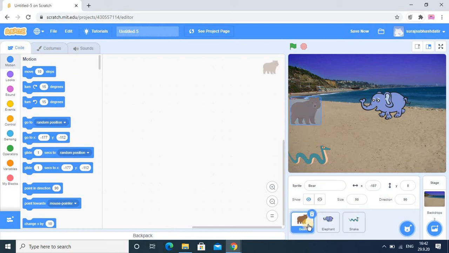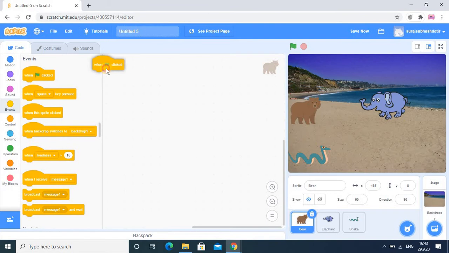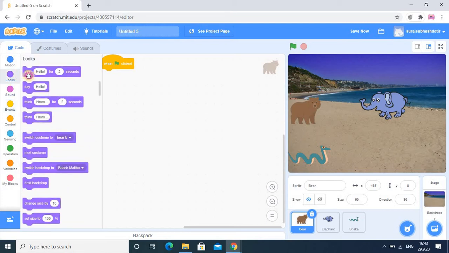Now in the code section I add some code in the bear section. So you have to select this animal. And first you have to add event. When the flag is clicked, then only the action will happen. And then he will say something. So in the look section we will add the say block. It will say directly, how are you? This is the sentence. How are you? And it is for 2 seconds. So you can check how it is working.